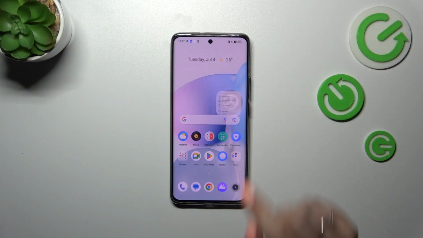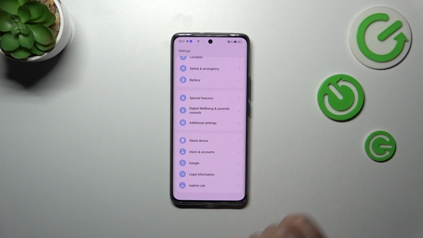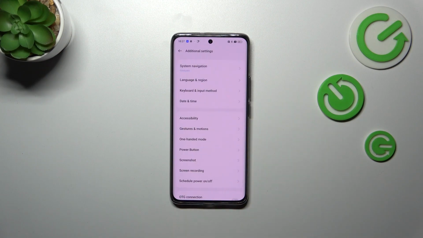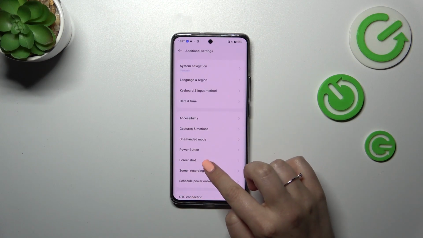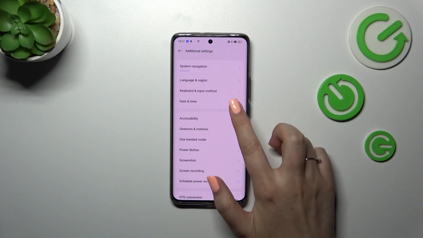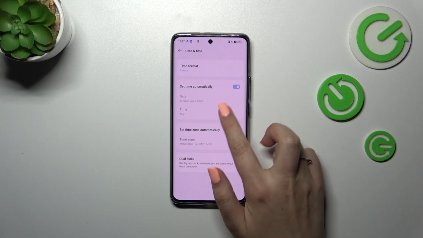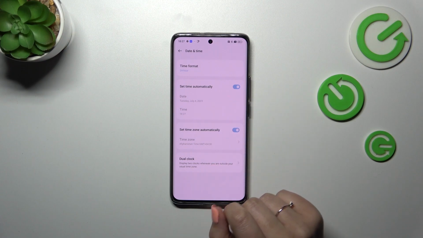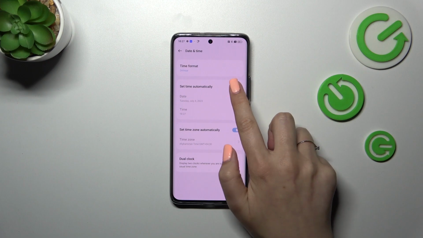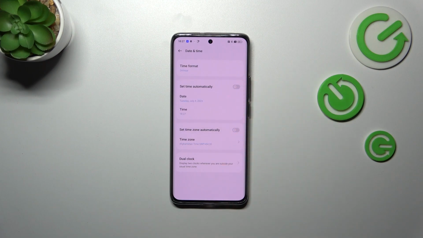So firstly, let's enter the settings, and here we have to scroll down to the very bottom to find additional settings. Then we have to tap on date and time. And as you can see here, we've got some options which are currently inactive. It is because we are using the automatic option to set the time and the time zone. So first of all, we have to turn off both of those options.